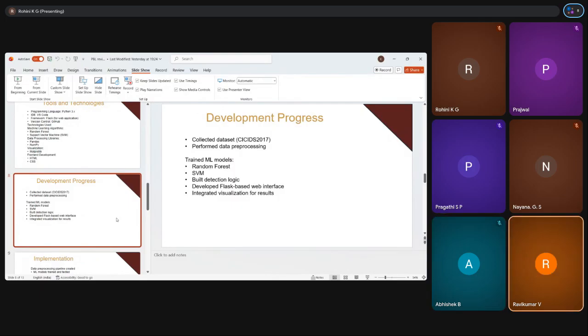Good evening, ma'am. Development progress. This slide explains the overall progress of our project. First, we collected the dataset called CICIDS 2017, which is a well-known dataset used for detecting network attacks.